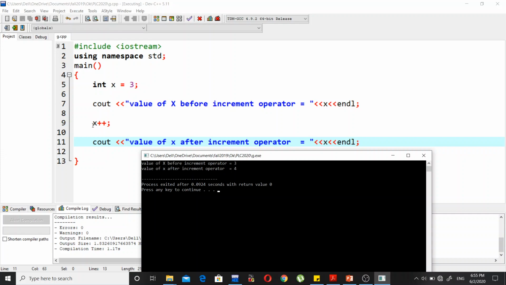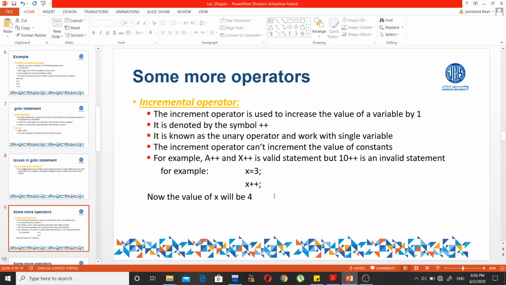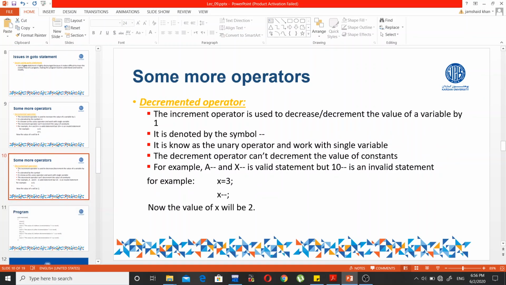After this, I have used the increment operator, so 1 will be added to the value of x. The previous value of x was 3. Now the value of x becomes 4 because 1 is added with the help of the increment operator. That's why in the second line you can see value of x after increment operator equal to 4. So this is how you use the increment operator. Now coming back to our slides, let us discuss the decrement operator.